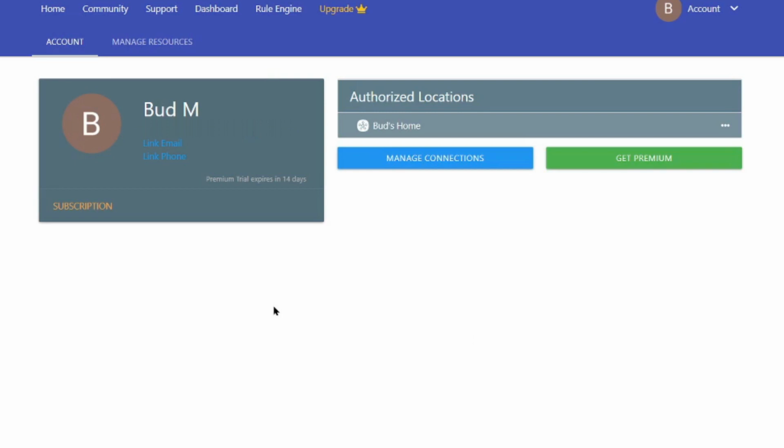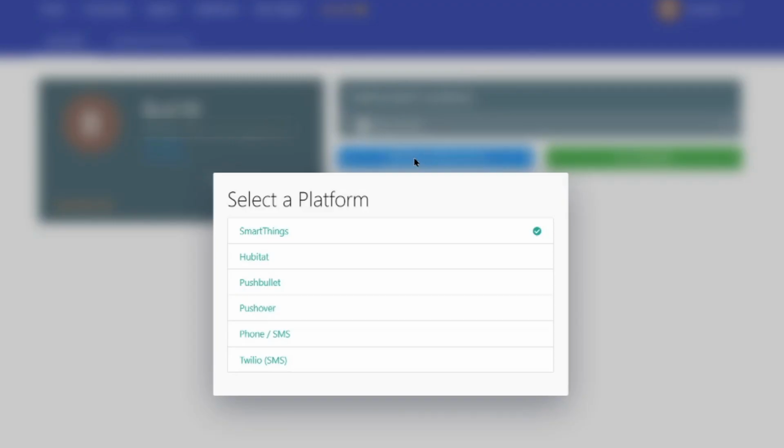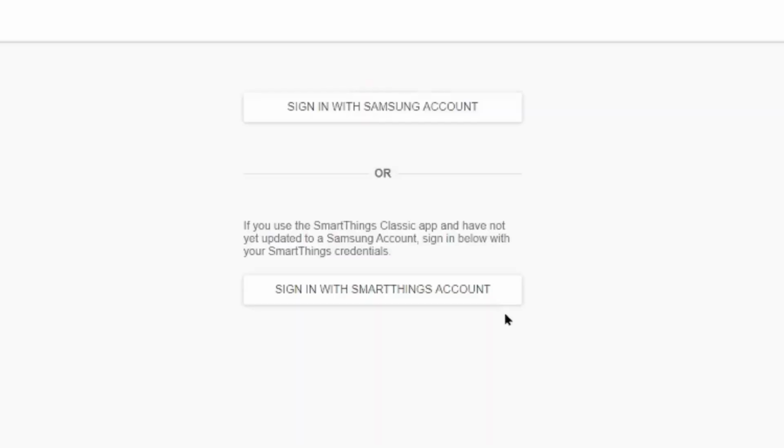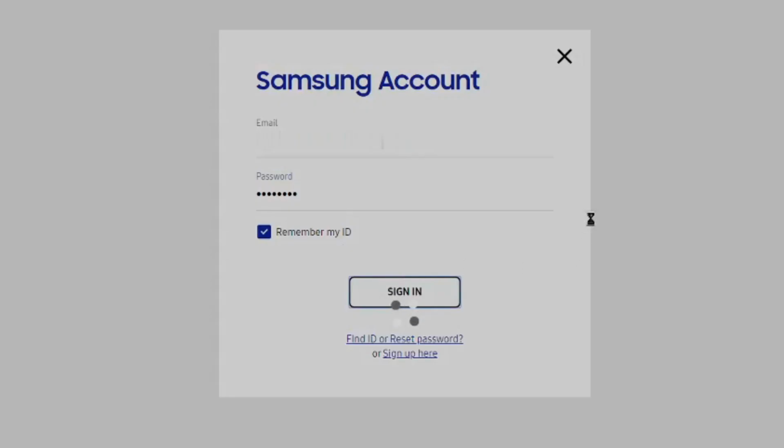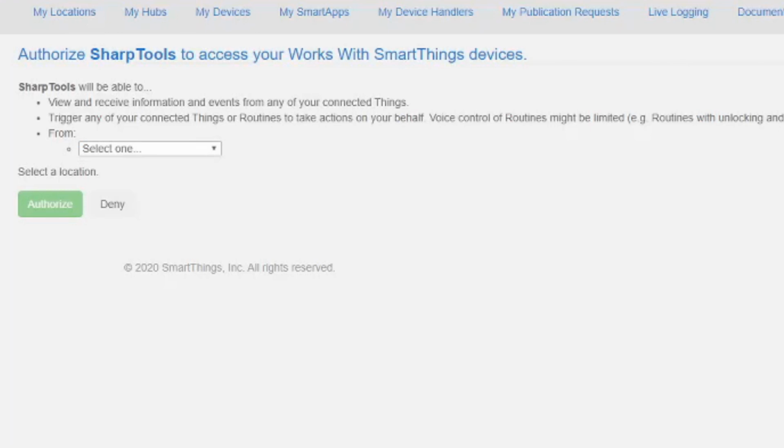Okay, so once you've signed in, you'll come to this screen here, and then it's simply a matter of going to this blue button where it says Manage Your Connections. We'll go ahead and click on that. Since we're using SmartThings, we're going to select that. So you'll just check that, and then it'll have you sign in with your Samsung SmartThings account. All right, then once you're at this screen, we're ready for step number 2.